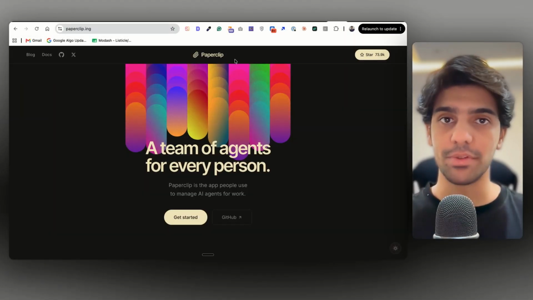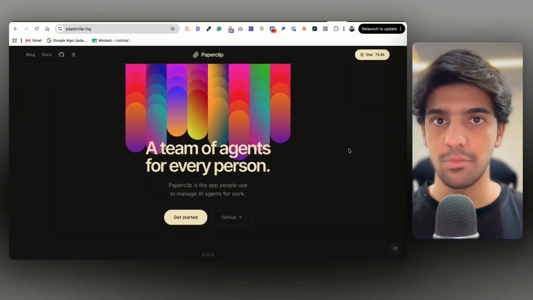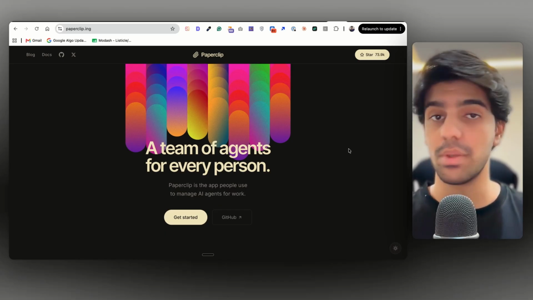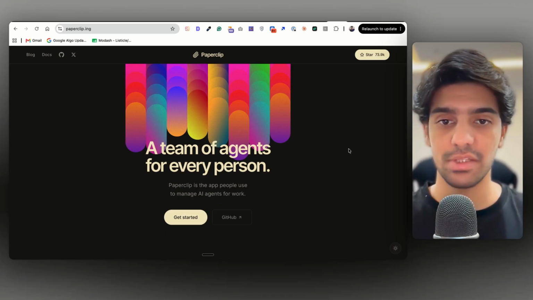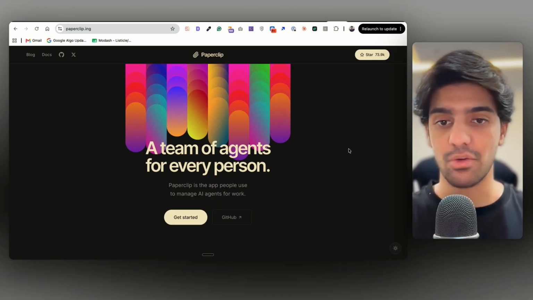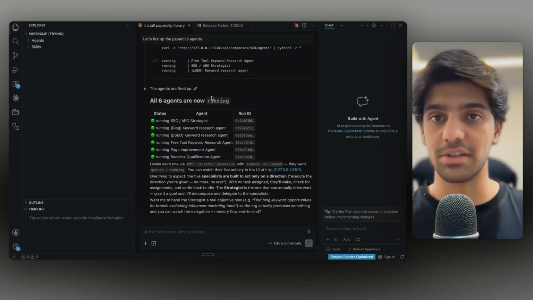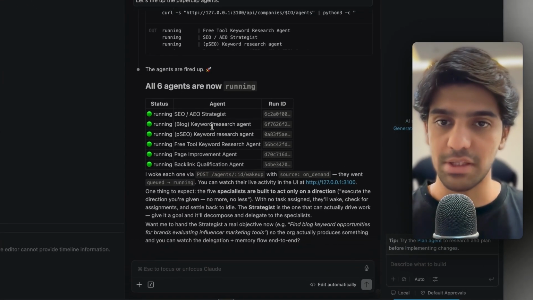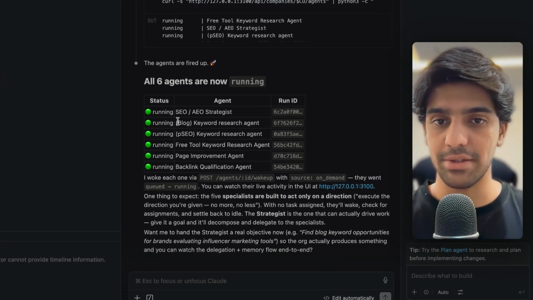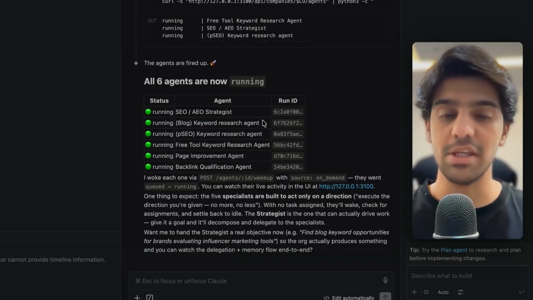For this, I use an open source platform called Paperclip, which then uses your Claude Code sessions or maybe your Codex sessions, your Cursor sessions to build a set of agents which you can then orchestrate as a company. You still have to run this inside VS Code, of course, but as you can see, we have a bunch of agents fired up, and the one that we're talking about here is the blog keyword research agent.